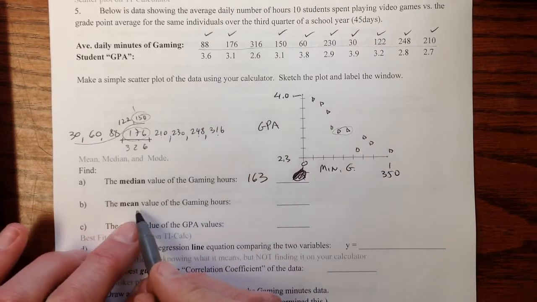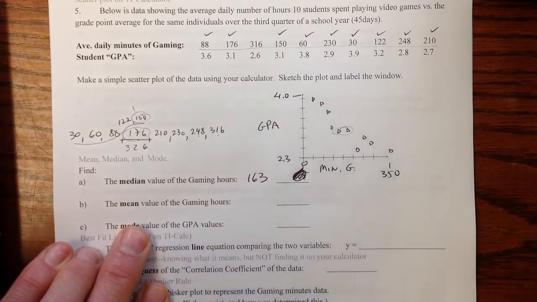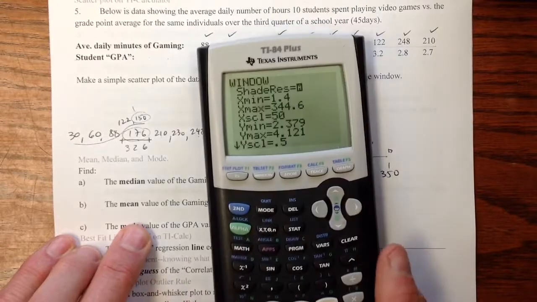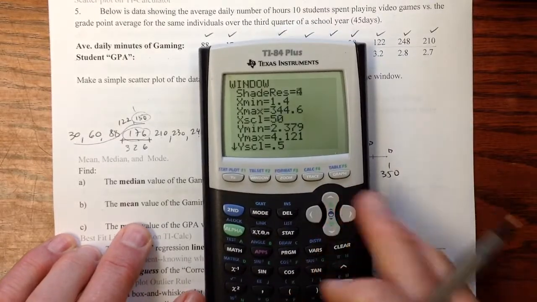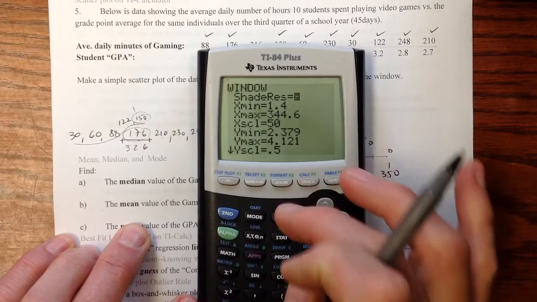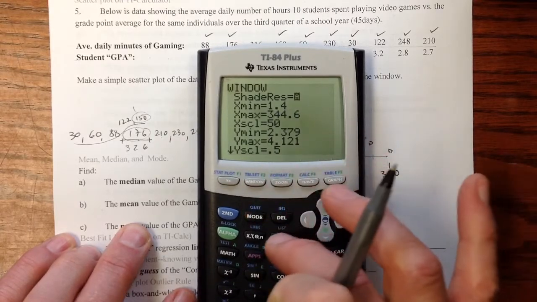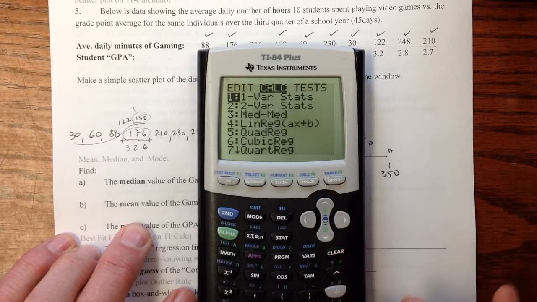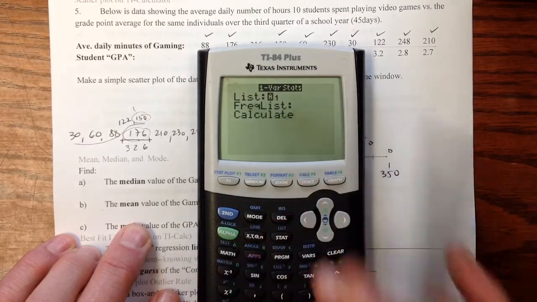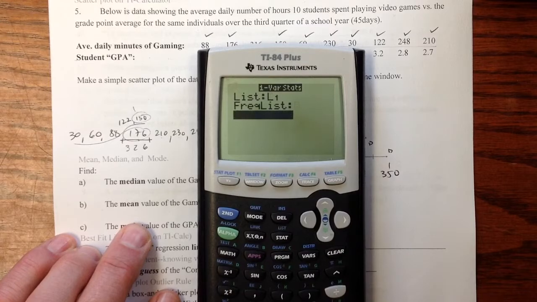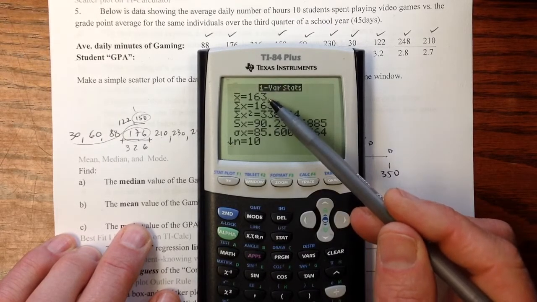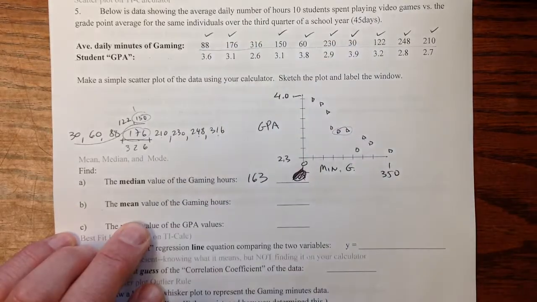Next, the mean value of the gaming hours. Okay, so if I go back to my calculator here and go to calc, single variable stats, hit enter. I want that to be L1, so I can just hit enter, enter, enter, and it will tell me my average is 163.